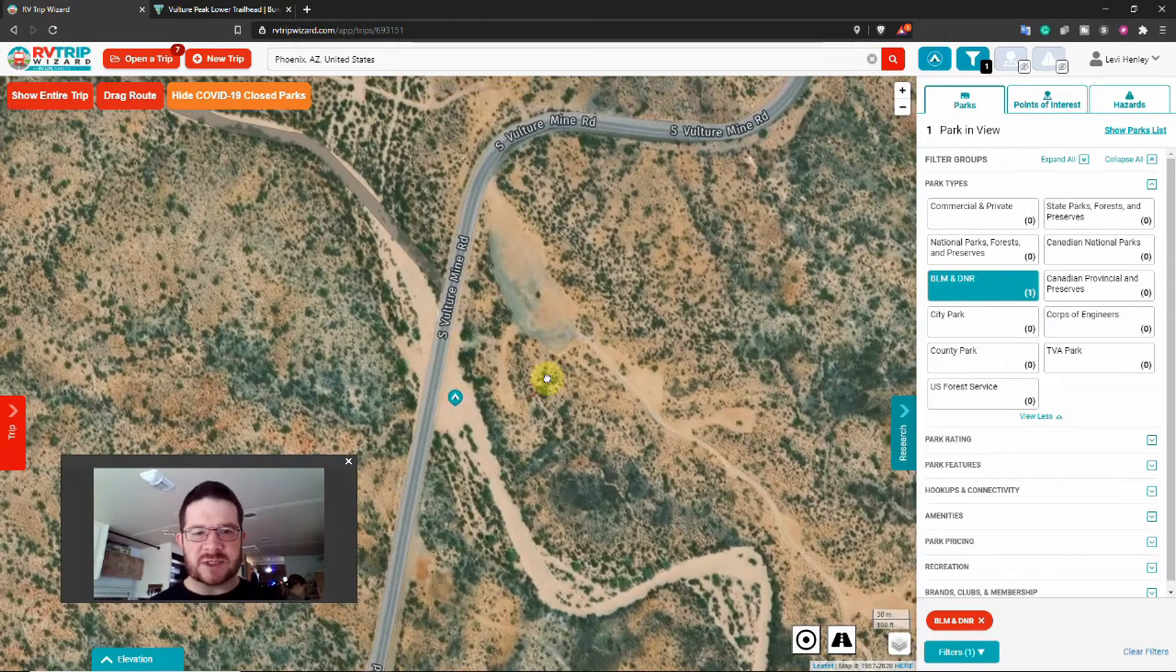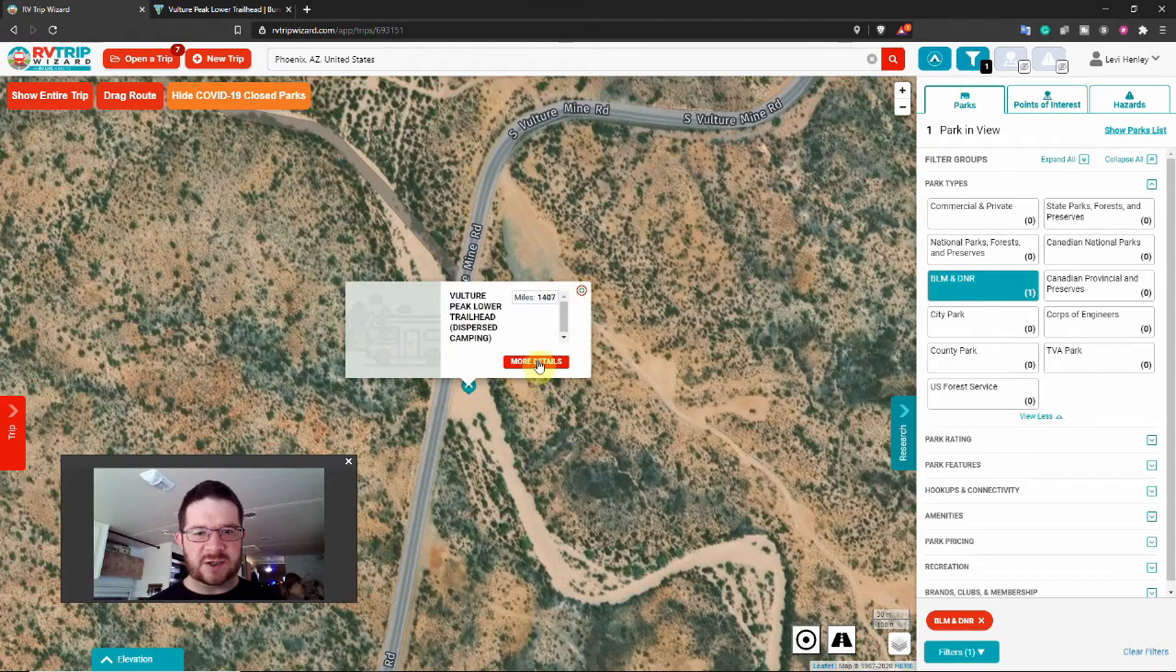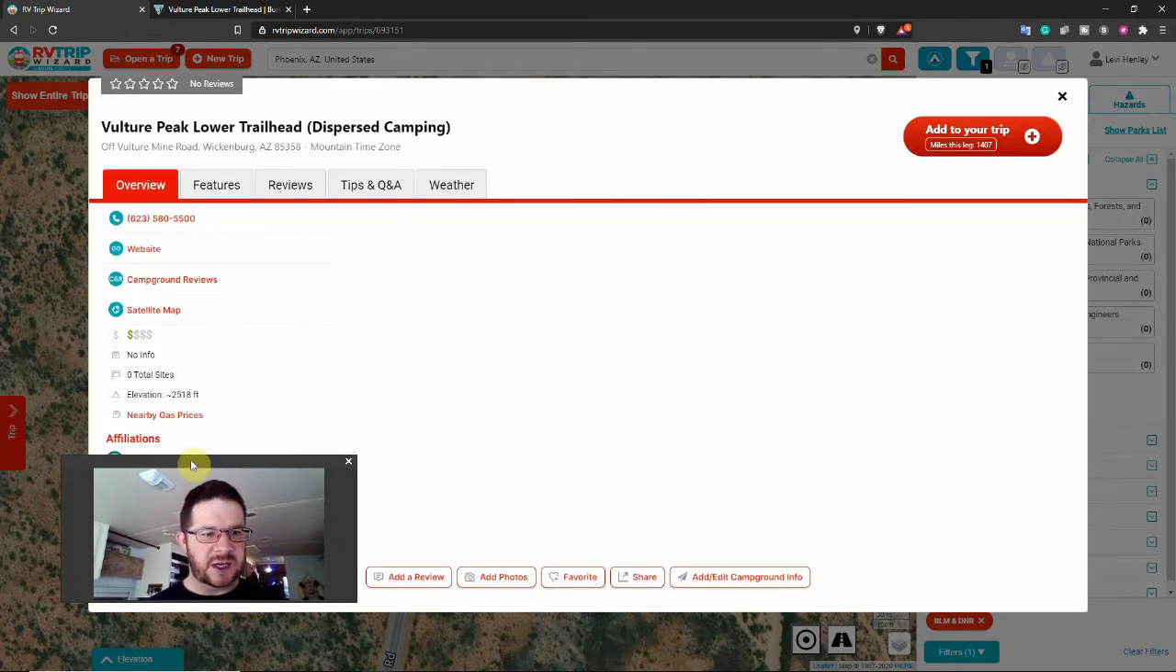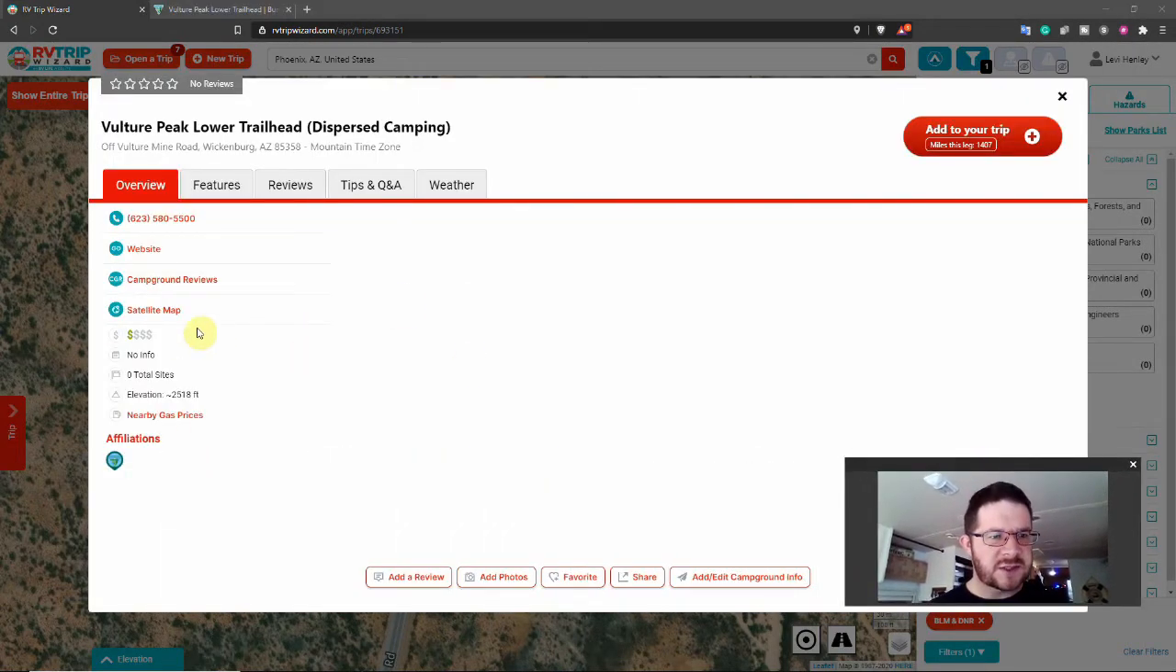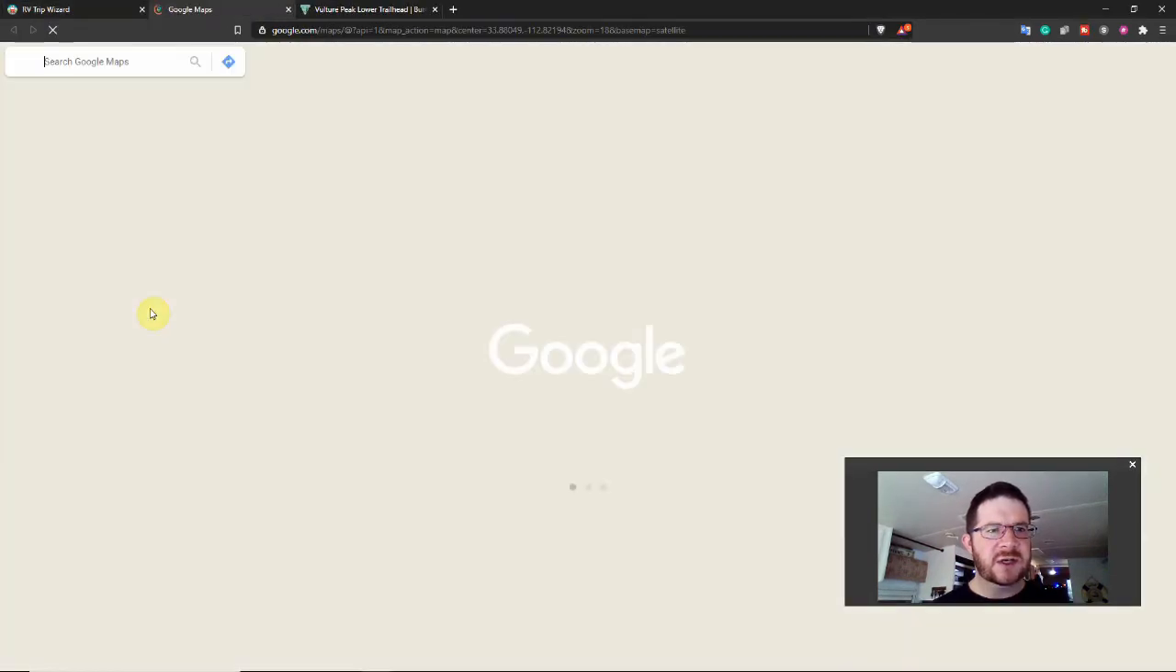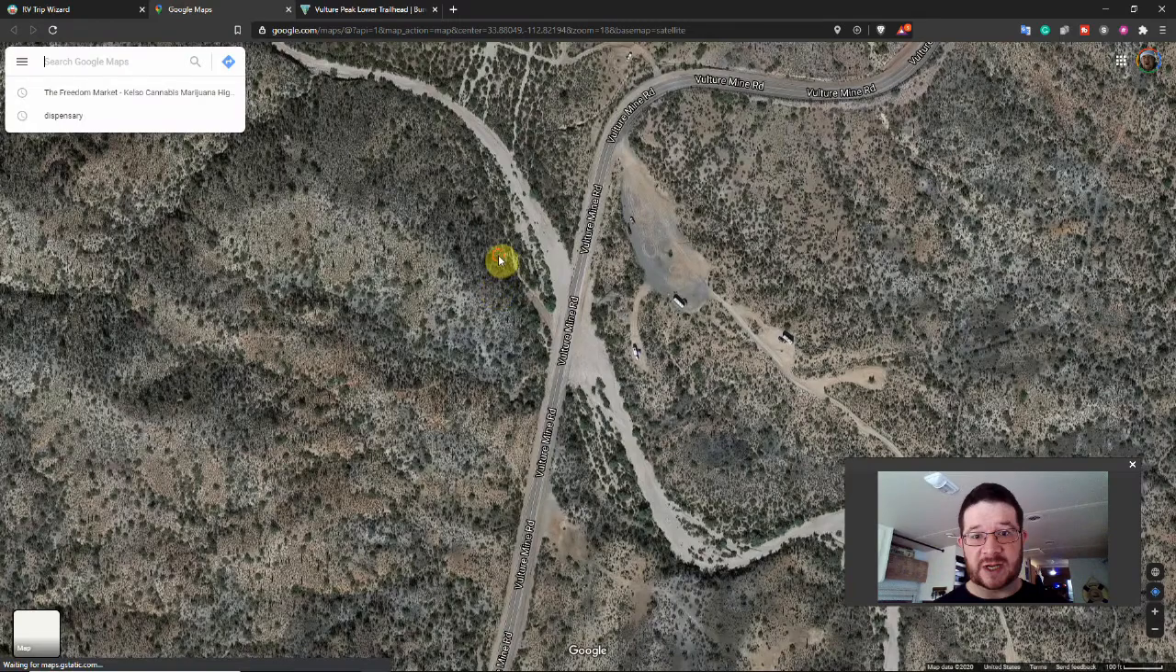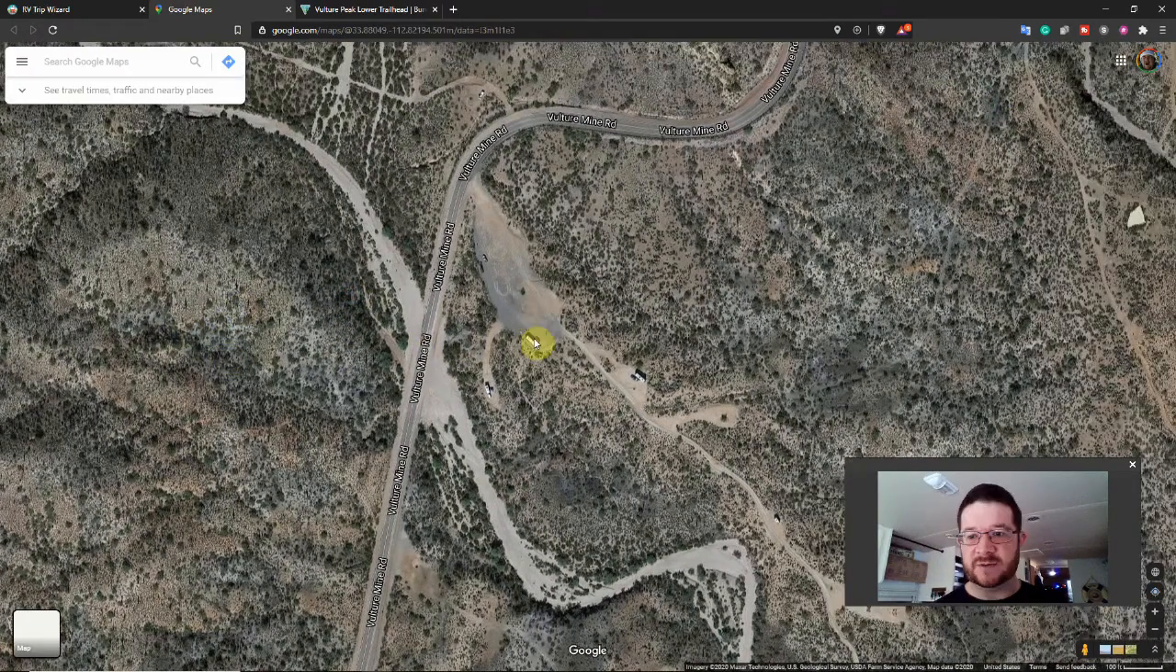So that looks promising. I do want to get a little bit of a better view and maybe some more information. So I'm going to do a couple of things. One, I'm going to hit the satellite map here, and that's actually going to open up the map in Google Satellite, which usually is a little bit higher definition.